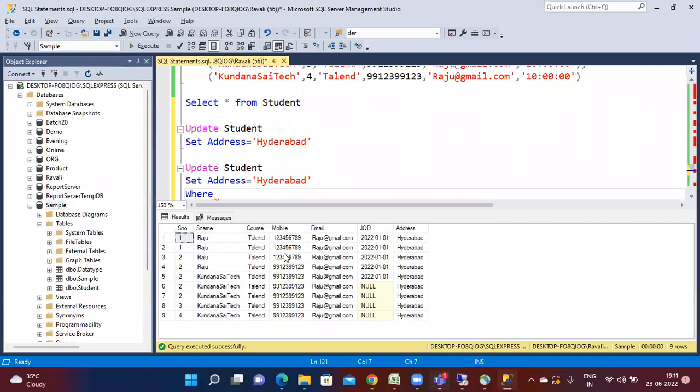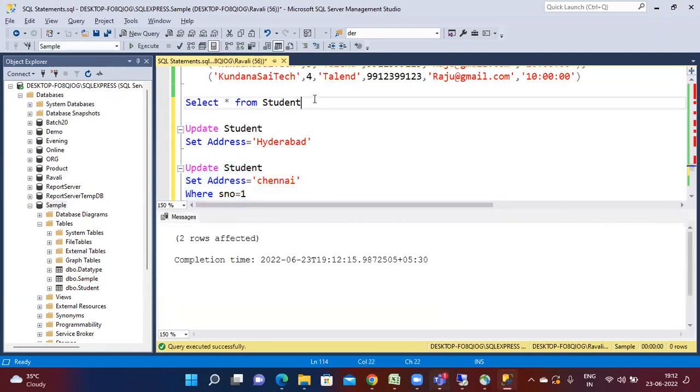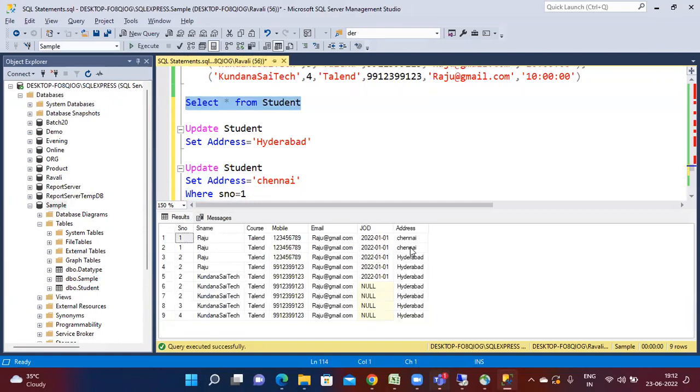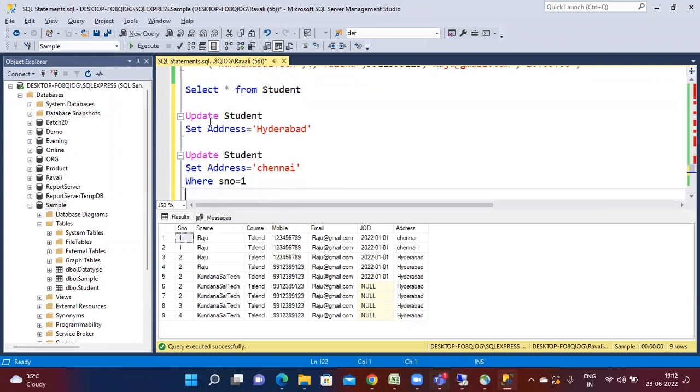So here in my case, I just wanted to update where S number equals to 1. S number equals to 1. I just wanted to make it Chennai. See. So now only 2 records are updated or not? Okay. Yes. This is how you can update.